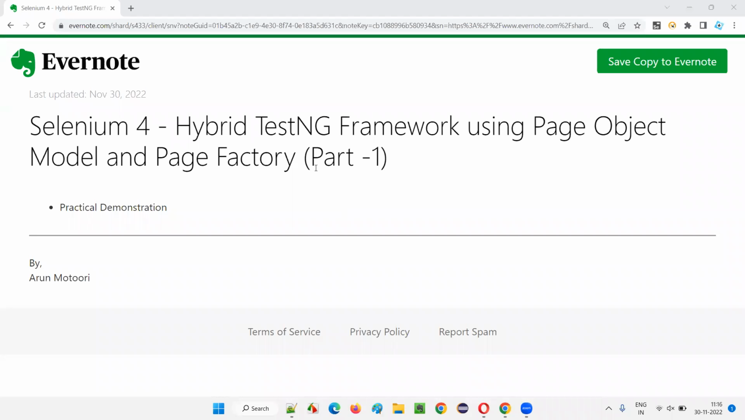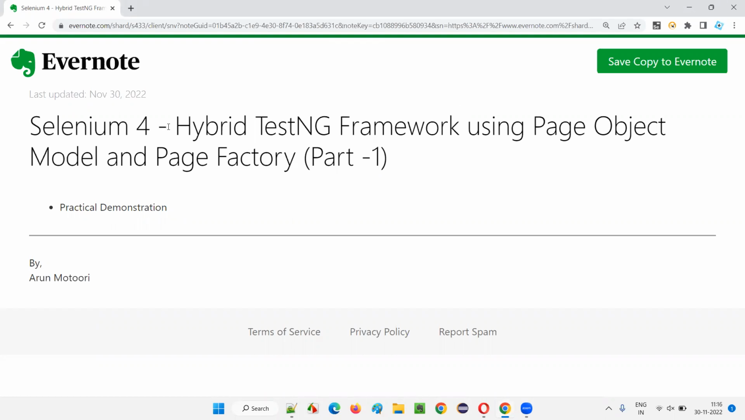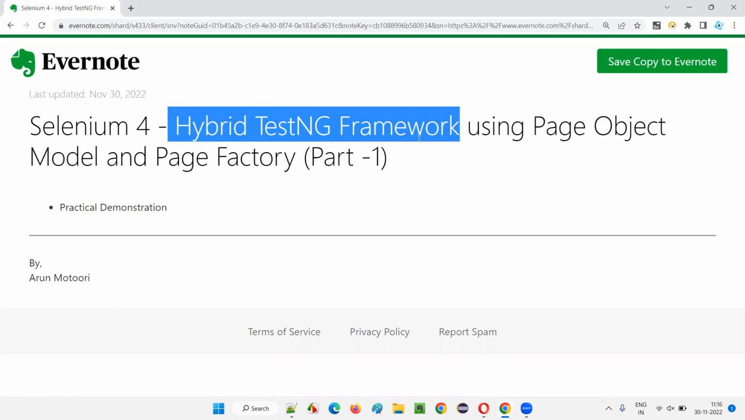Hello all, welcome to part 1 of Hybrid TestNG Framework using Page Object Model, Page Factory, and also it includes extent reports and a lot of other stuff. This Hybrid TestNG Framework is a combination of data-driven framework. We are going to include data-driven framework in this TestNG framework, and along with the page object model and page factory design patterns we are going to implement. And also we are going to include other stuff like extent reports and whatever is needed.